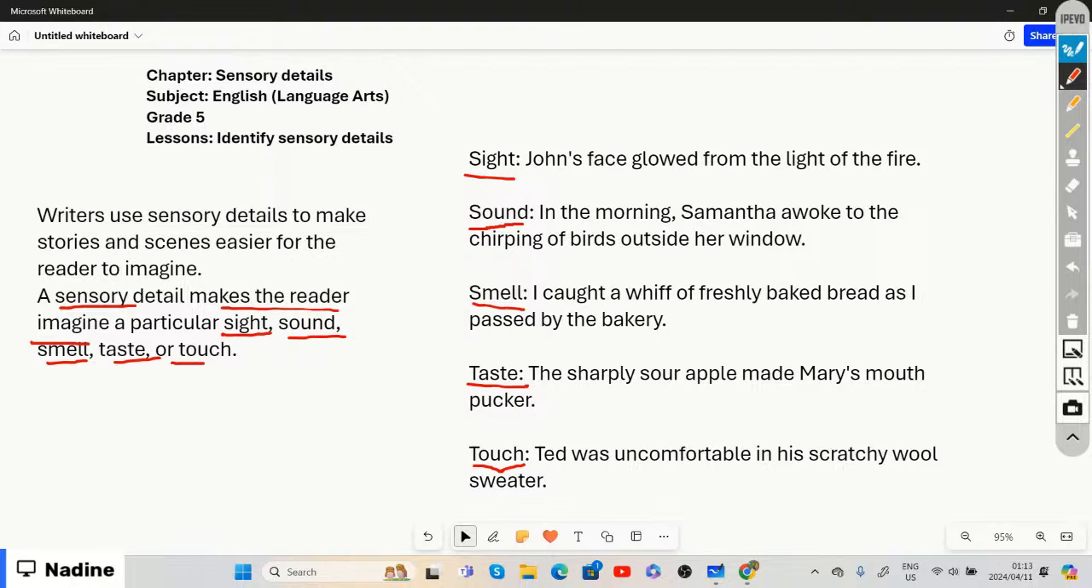All right, so once again, when it comes to sensory details, it's where the writer uses all these details to make stories and scenes easier for the reader to understand. It's almost like giving us the setting: where, when, what it is. What do you see? How do you see it? What is the sound? Is it too low? Is it too high? So the writers use these sensory details to make stories and scenes easier for the reader to imagine.